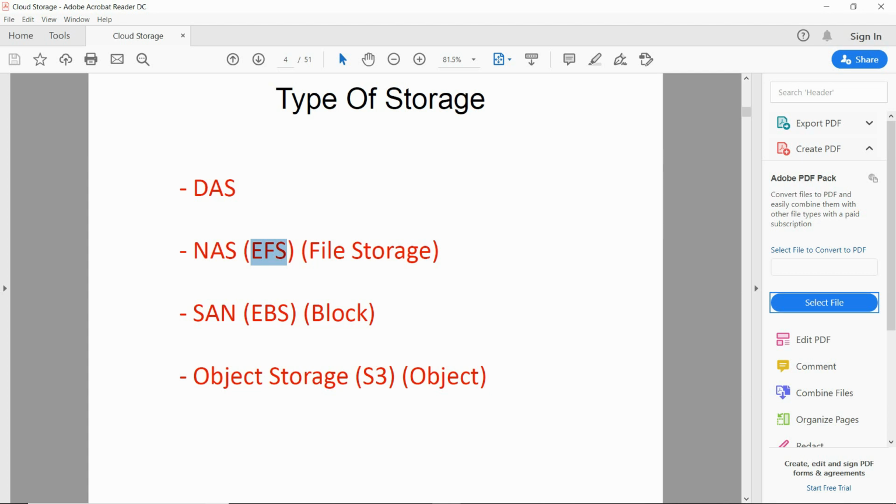And when we need SAN, the EBS service is basically a SAN service in cloud, AWS. And we are talking about S3, which is an example of object storage. In today's session, we will be covering EBS and S3.